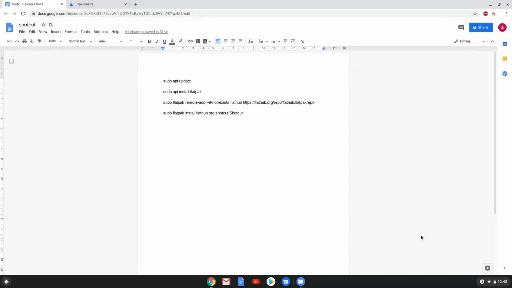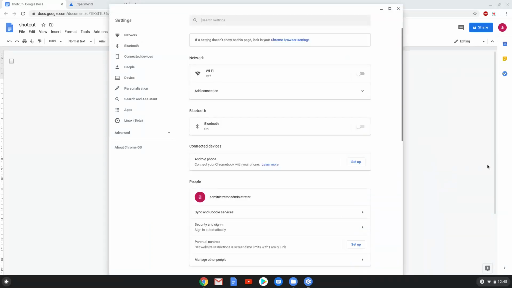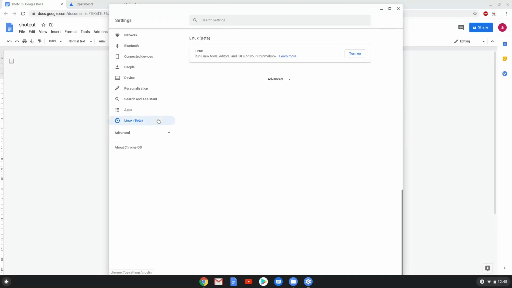Hello. Today we are looking at how to install Shotcut on a Chromebook. Firstly, we will enable Linux apps on our device. To do this, we will go to our system settings and click on the Linux icon in the left panel. Now we will turn on the Linux apps.